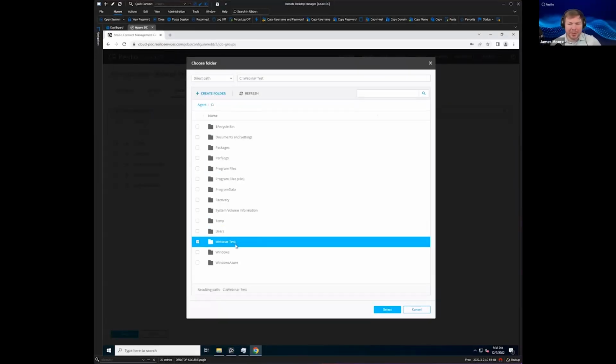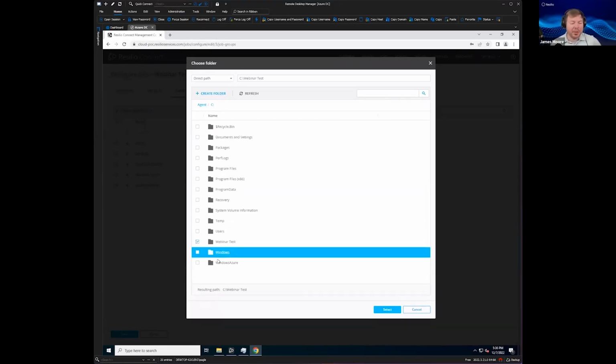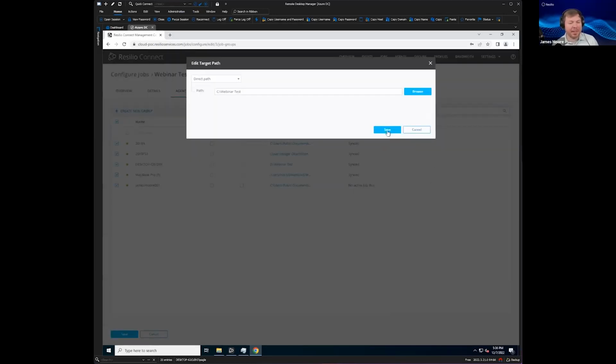Let's say this folder didn't exist on that person's computer that you're onboarding. We can click create folder, give it a random folder name that makes sense to them. And once you hit select and save, it will create that folder on a destination and start seeding that data into that folder without any end user intervention. So we'll go ahead and pick that and commit it.